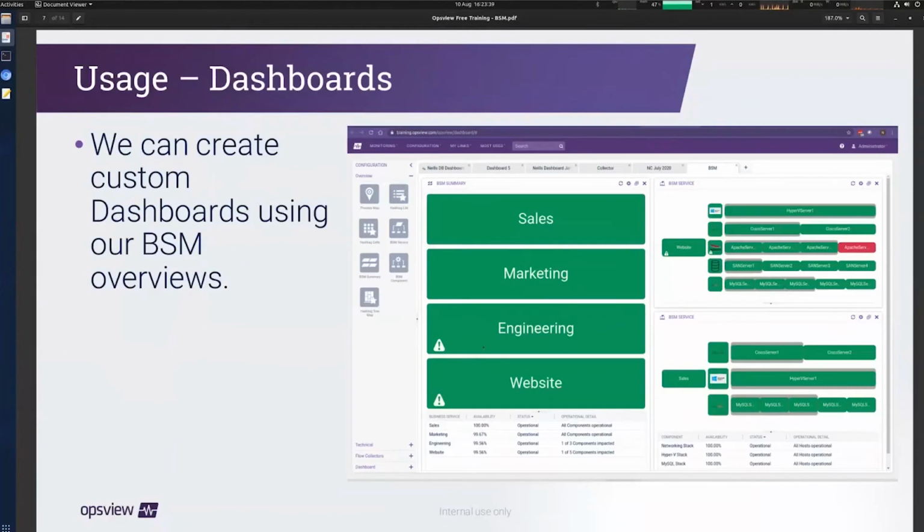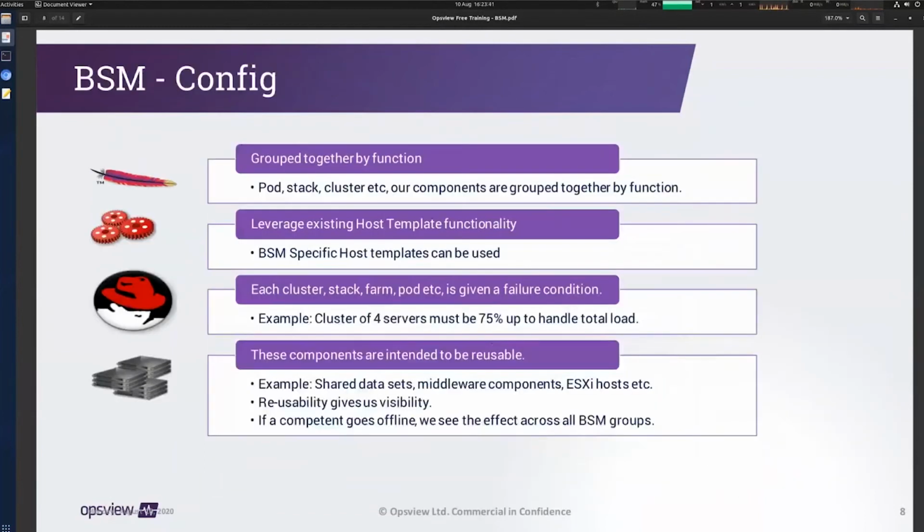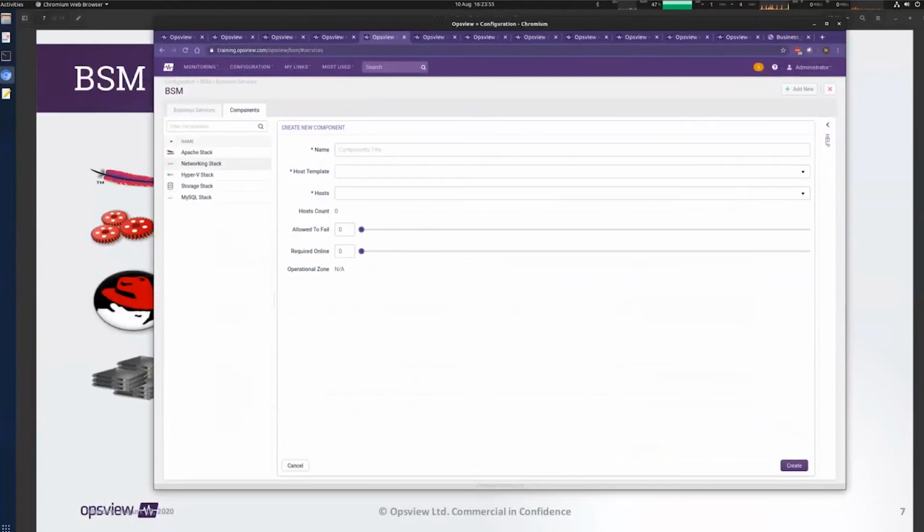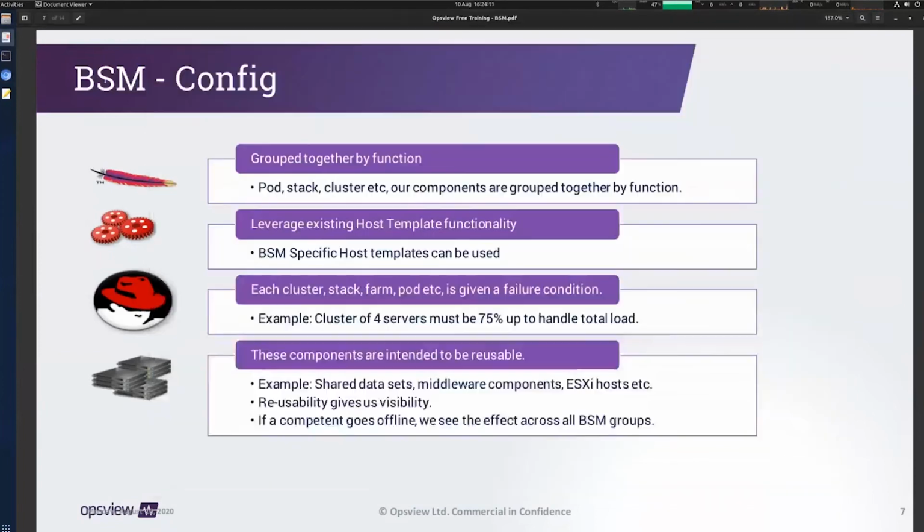And it's these host templates that we use when we give each component a failure condition. So you saw there that I was giving each component a failure condition. So again, 75 for the Apache stack, 60% for my MySQL servers. This is my single point of failure, so I need this Hyper-V system to be online the whole time, so I'm allowed none to fail. So you give each one a failure condition, and like I say, you reuse it if you have to.